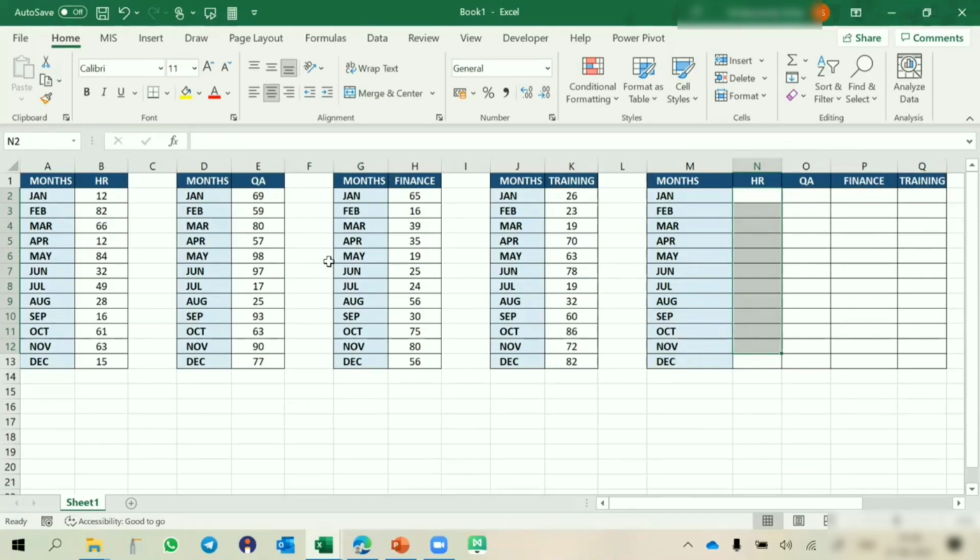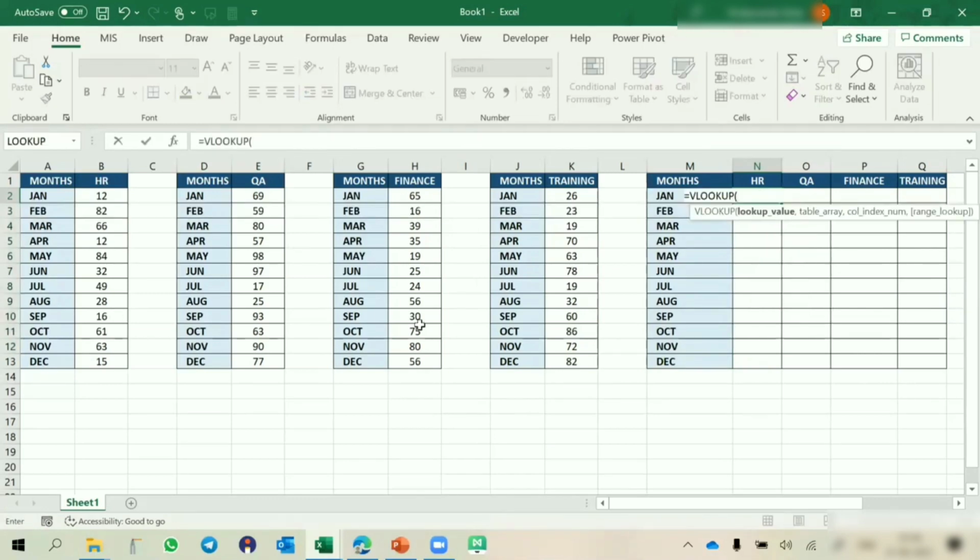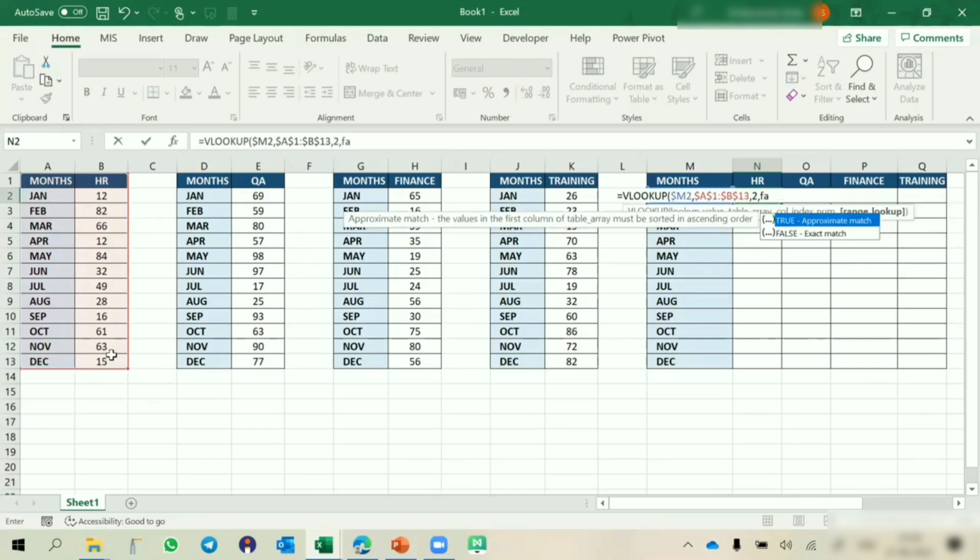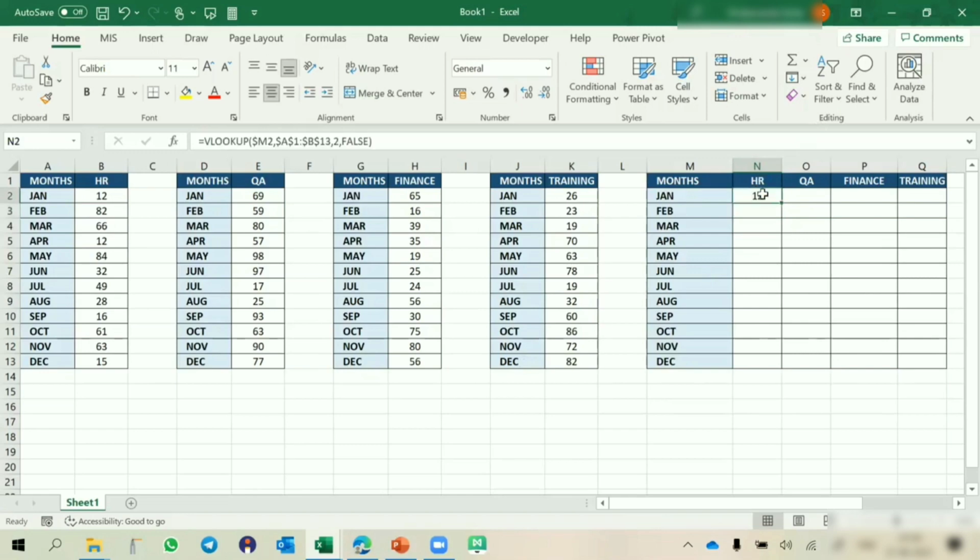So what I'll do, very easy option. For HR, which table I need to use for VLOOKUP? Equals to VLOOKUP. This is the month. So for HR, which table I need to select? This table, right? Comma 2, comma false. Now for QA, I have to select this table. So these are 4 tables, but I have to do one by one.